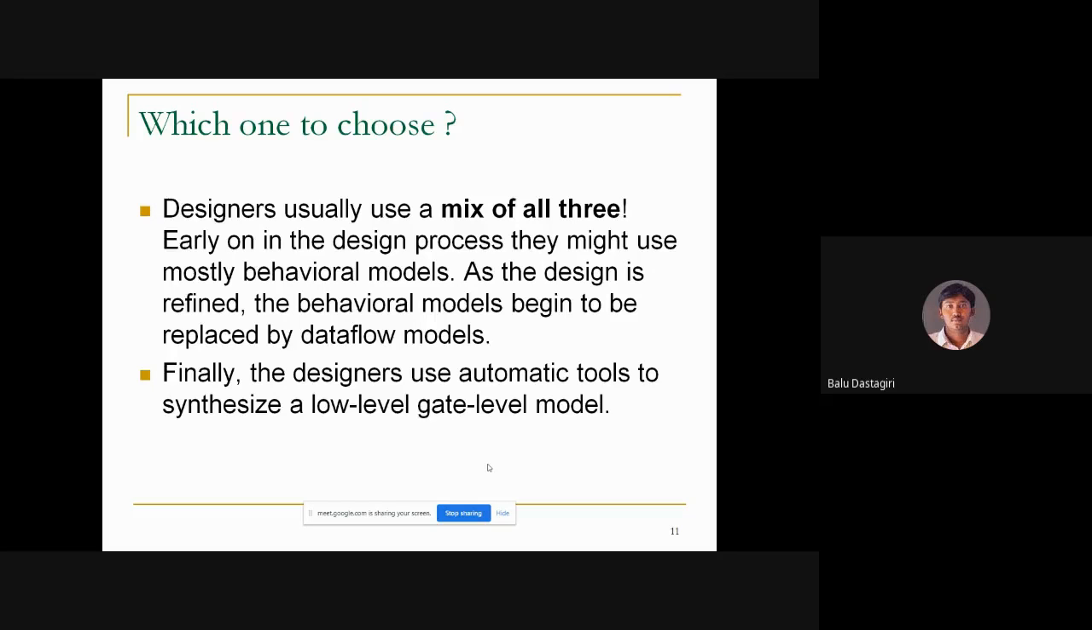The next important point is, as I told you, the designers can use automated tools, that is the EDA tools. EDA tools means electronic design automation tools, in order to synthesize a low level gate modeling.